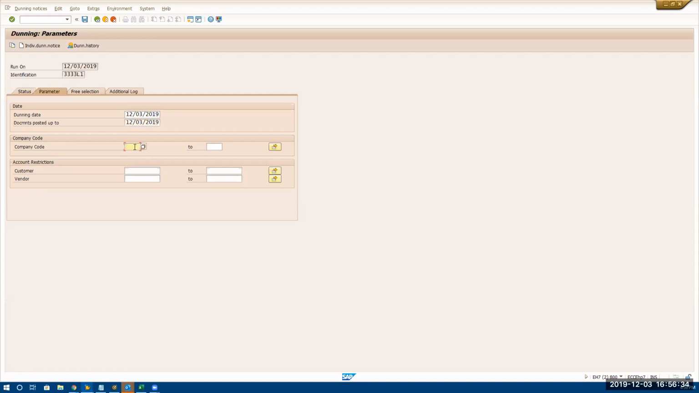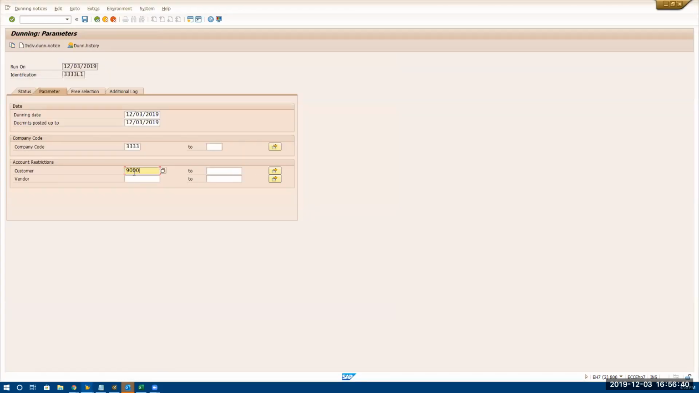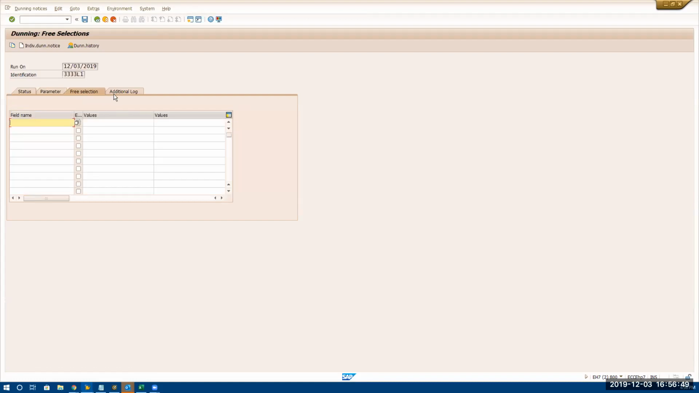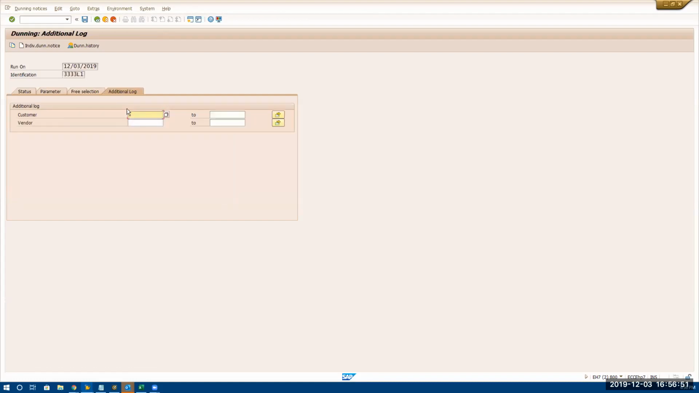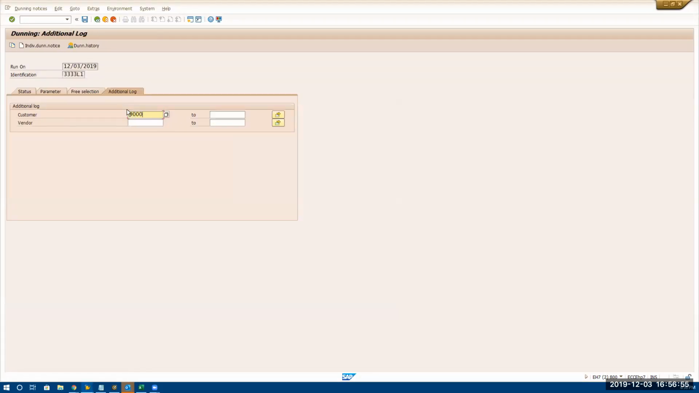Now, obviously, you put the company code 333. Now, here's the thing. What's our customer? 900501. Okay. Enter. Now go to free selection. Additional log. So again, the system will create a log, right? Same thing like we did in the payment program. Enter. Save.